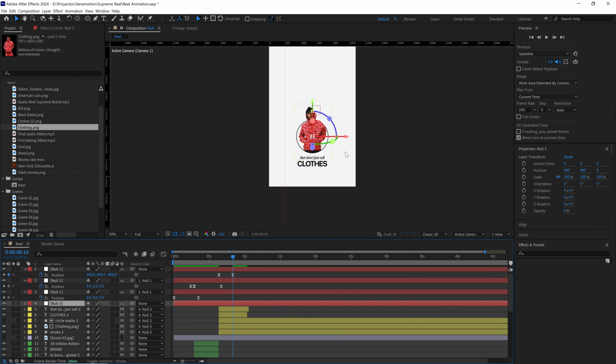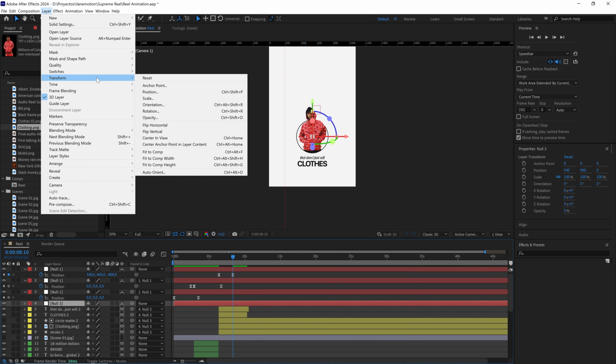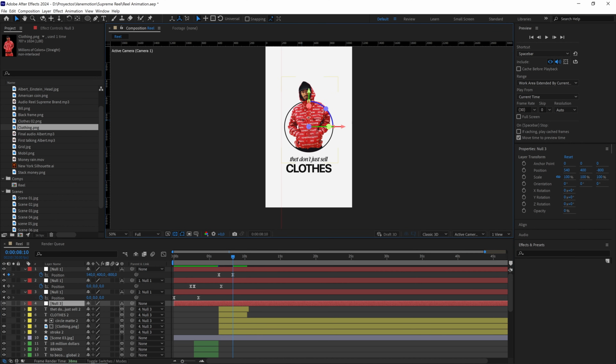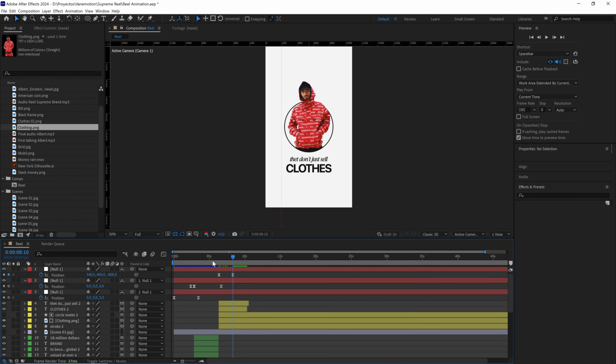We select it and go to Layer, Transform, Center in View. This means that we have them right in front of the camera viewfinder. Without moving from here, we delete the null.